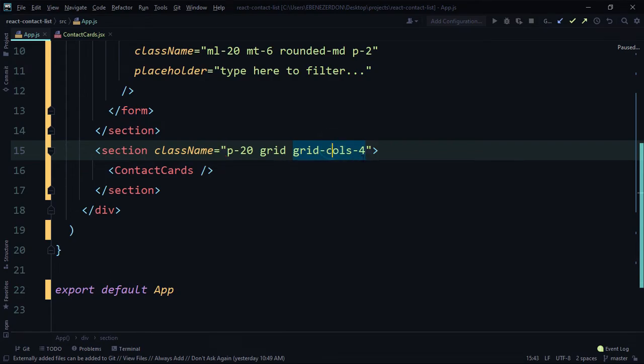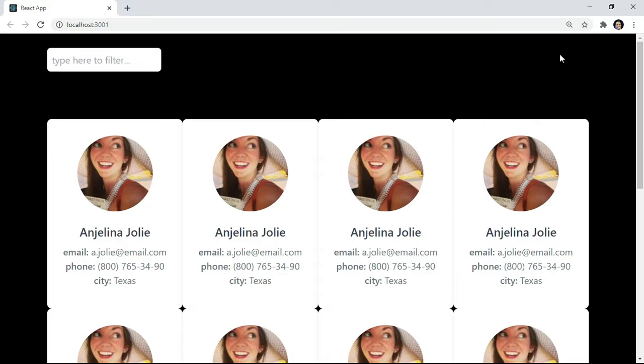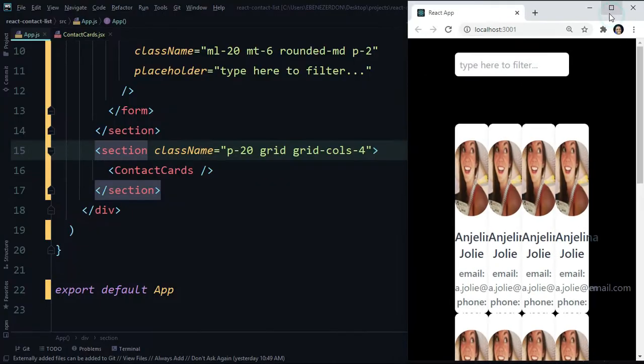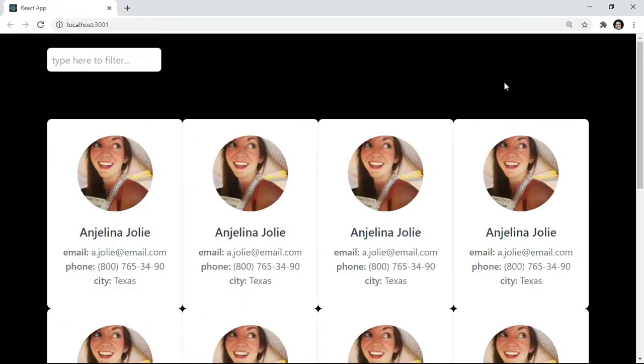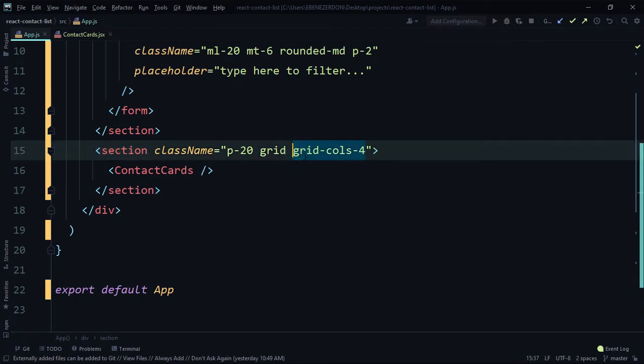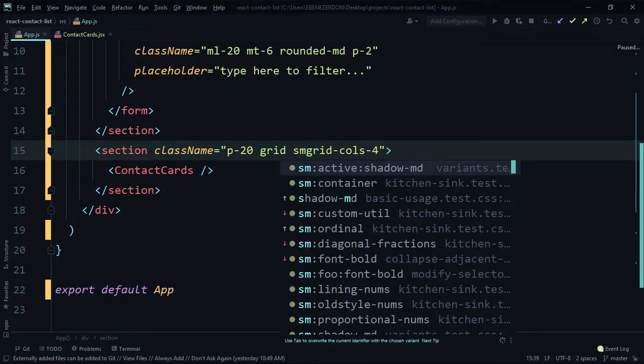But if we do it this way, when we go back to our browser, you can see that we have cards in a grid. But if we make this a small screen, you can see that it's still 4 cards. We want it to be 4 cards in desktop mode, and on a small screen, we want just 1 card, just like we had before. Back to our code base, instead of just grid-cols-4, we want to specify the screen size when defining how many columns a screen should have. An easy way to do this with Tailwind CSS is by adding sm before grid-cols.